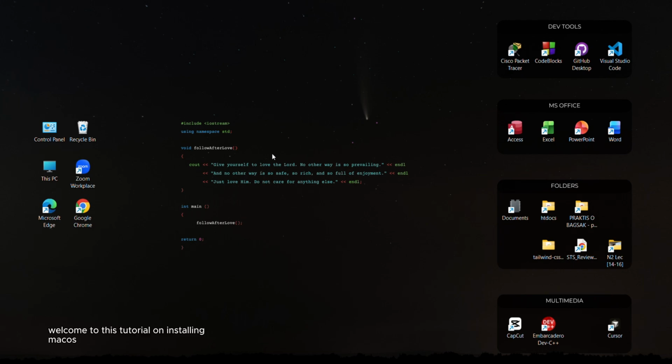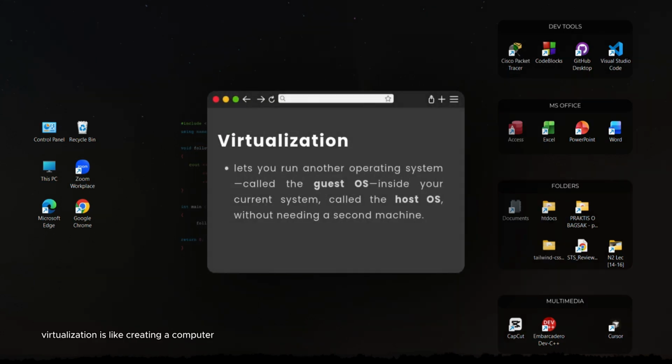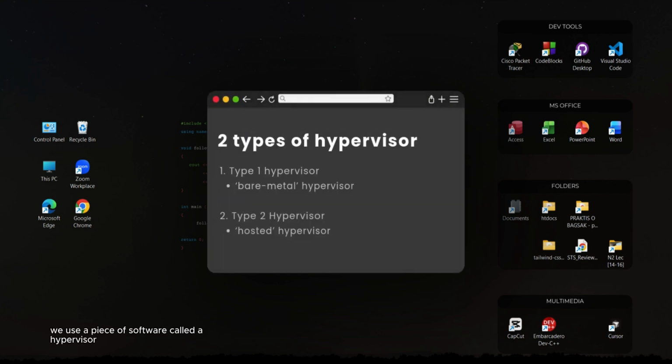Everyone! Welcome to this tutorial on installing macOS Catalina on VMware. Before we dive in, let's briefly talk about virtualization. Virtualization is like creating a computer inside your computer. It lets you run another operating system called the guest OS inside your current system called the host OS without needing a second machine. To manage virtual machines, we use a piece of software called a hypervisor.